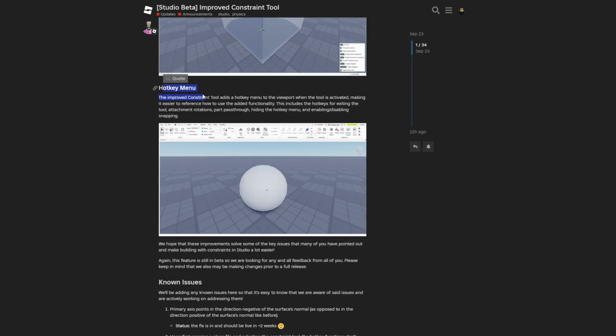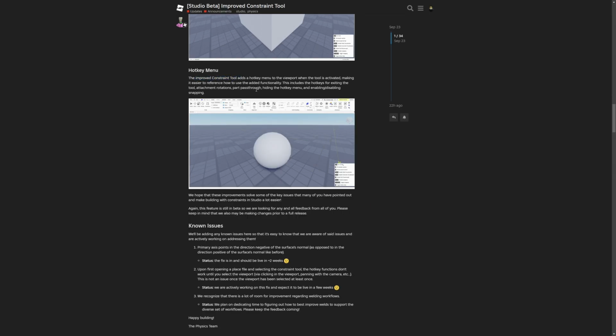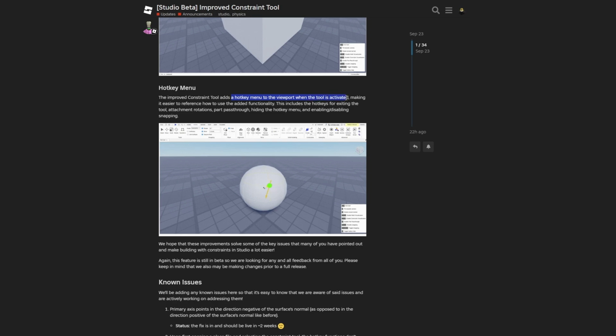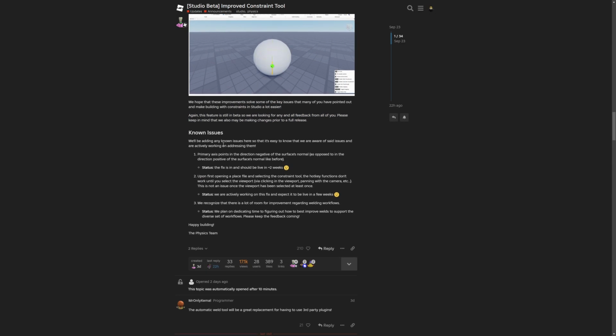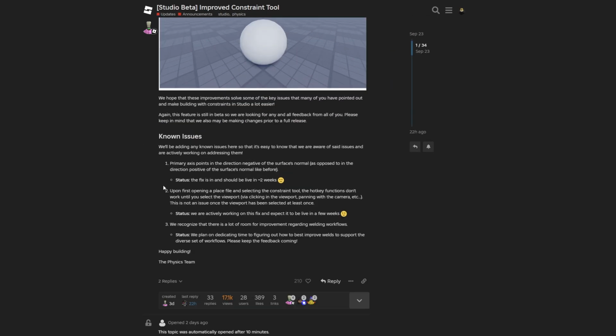And then here is the mentioned hotkey menu, which appears in the bottom right corner after selecting the constraint tool. The improved constraint tool adds the hotkey menu to the viewport when the tool is activated, making it easier to reference how to use the added functionality. This includes the hotkeys for exiting the tool, attachment rotation, part pass-through, hiding the hotkey menu, and enabling and disabling the snapping. And then after this part there are the known issues, where you have these 3 points.